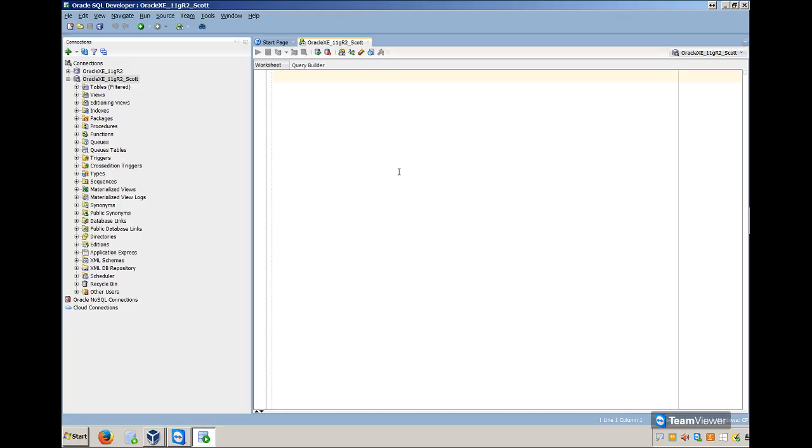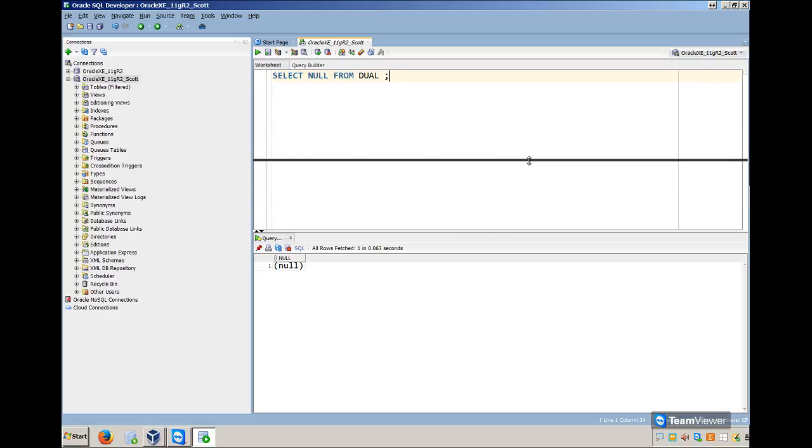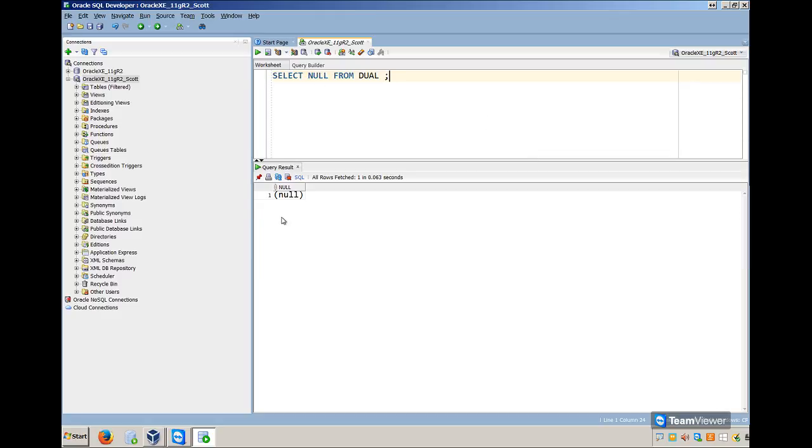So just to get started with the functions, we'll first look at the null value function. You know that in a database, if you don't have a value, you insert null. Let's say, for example, you say select null from dual. We talked about the dual table. Dual is a table provided by the Oracle system, and it always returns only one row. So here you can see I'm selecting null and it gives me null as output.